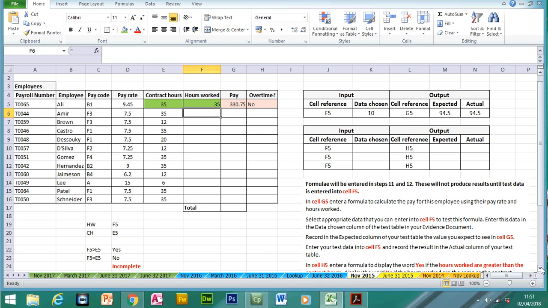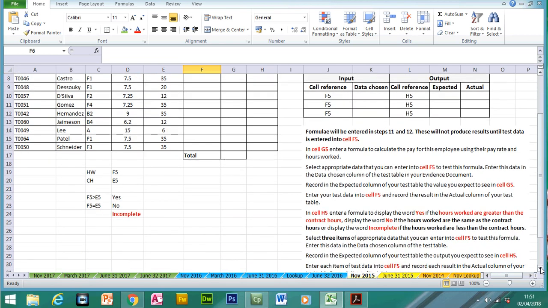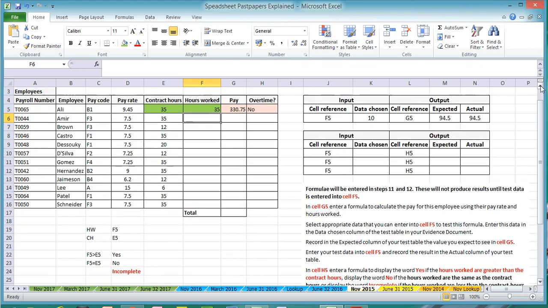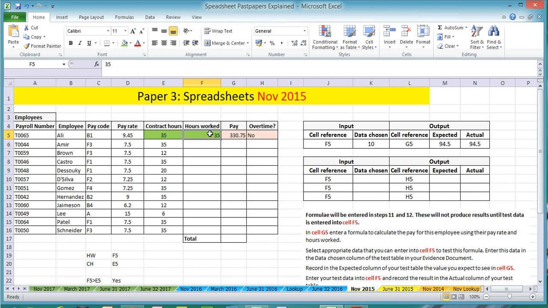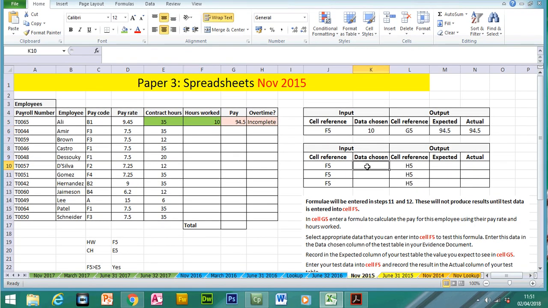Okay, so now we have to look at the second part of this test table. Select 3 items of appropriate data you can enter into cell F5 to test this formula. Enter this data into the data chosen column of your test table. So we want to check each part of this formula is working. So the first number I'll type in is 10, in F5.